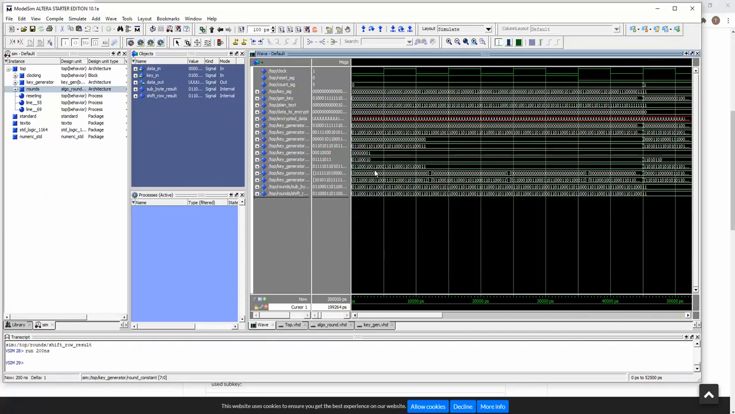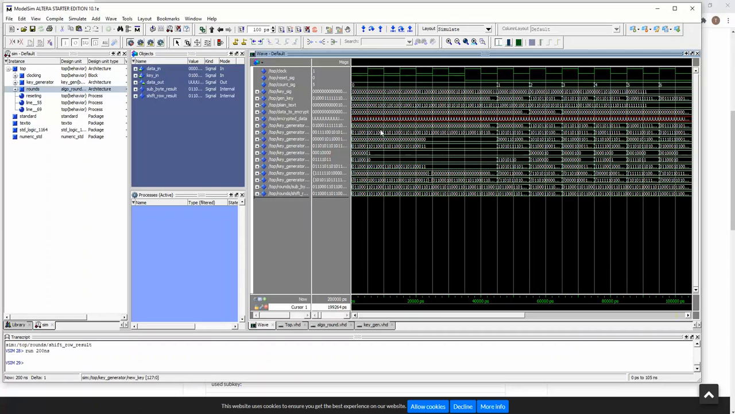Okay, we can see different signals here, like the count signal. This is a clock signal which is going from 0 to 1, 1 to 0. It's like clock 0 1 0 1 0 1 0 1.